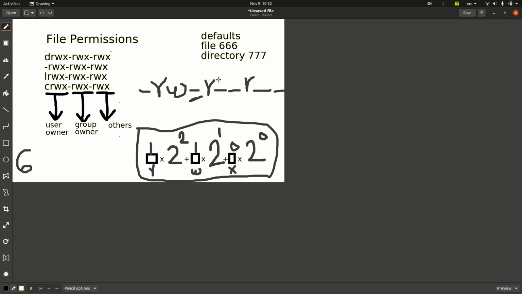Okay, now for the group owner, you have only read permission here, so only the first block will be 1 and others will be 0. So now if you solve this equation, then you will get 4. Now again for the others, you have only read permission. So only the first box will be 1, other 2 will be 0. So again this will be 4. Okay, so this is the permission you got for your file.